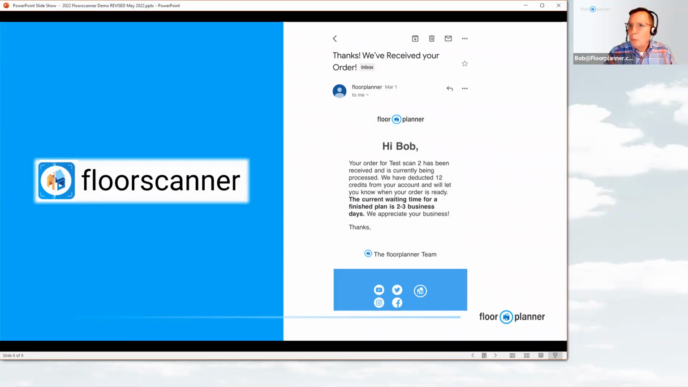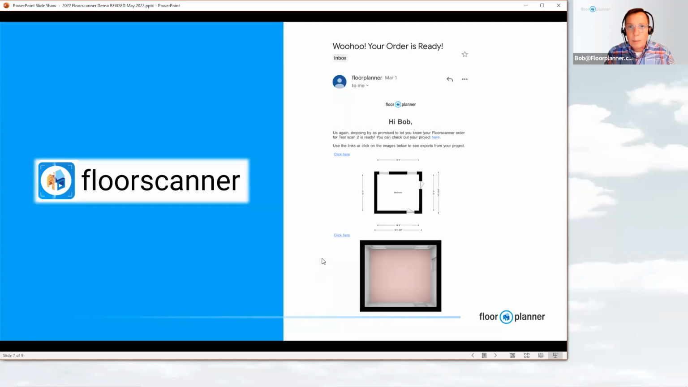So again, with a new feature, you can do the scan not being connected to the Wi-Fi, then you can actually go ahead and upload this, as I did here, later once you have a Wi-Fi connection. So that's a brand new feature with Floorscanner. And then once you get back, you get this notification once it's complete.